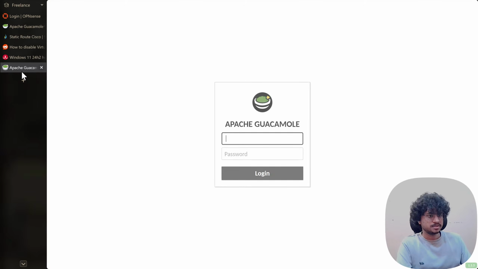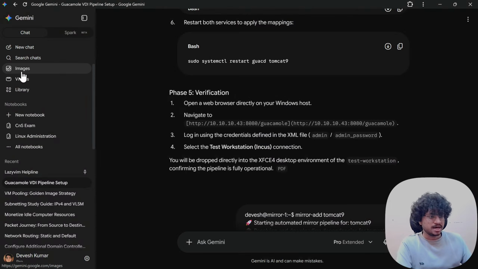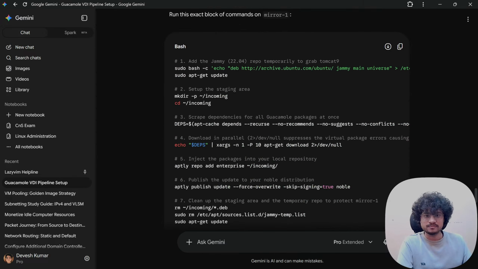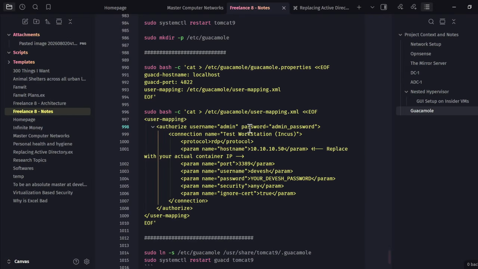Moment of truth, guys. Oh my god. Okay. Login using the credentials defined in the XML file, which are admin and admin password. And what about the configuration? Okay. Admin and admin password. In our configuration file, admin password. Oh my god, literally. Are you kidding me?